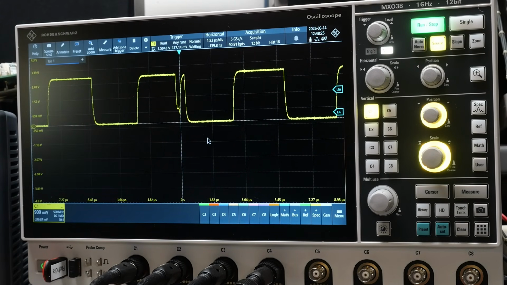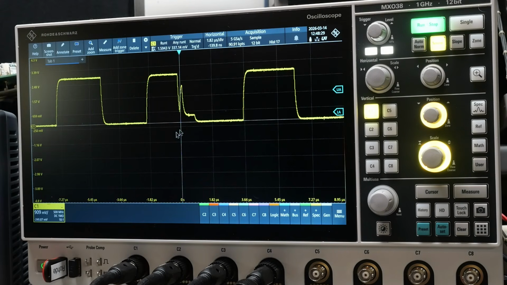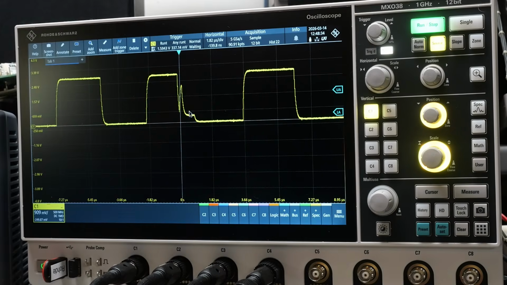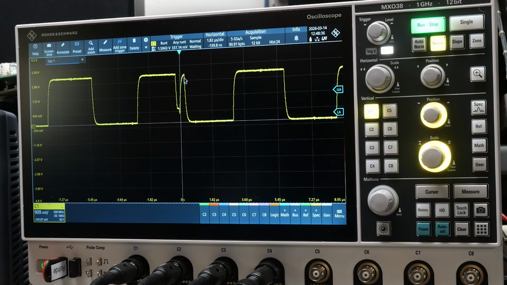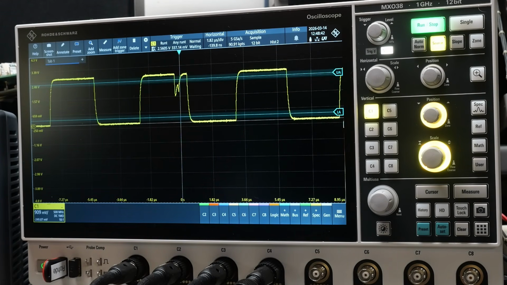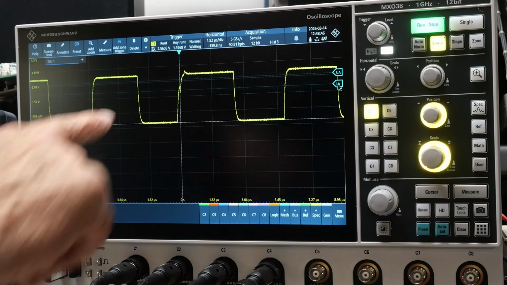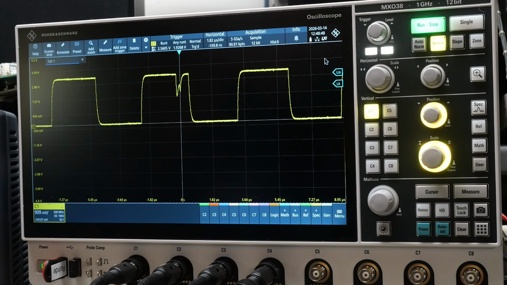Now what is a runt? A runt is something that goes down but doesn't go all the way to the bottom and then comes back up again, or something that goes up, doesn't get all the way to the top, and comes back down again. Okay, so this is a positive runt, a negative runt, right? So when I put my upper here and my lower here, there we go, you can see that it's catching positive going runts, and I can do that in the trigger.